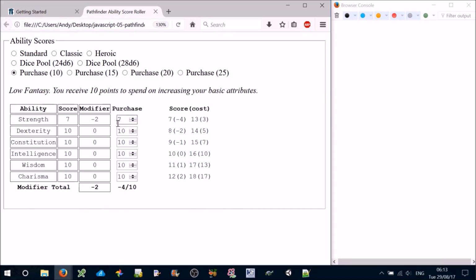Yep. So can you see that it's updating the strength in real time? The modifier is being updated in real time. And the points, here we go. 7 is worth -4. 8 is worth -2, that's correct. 9 is worth -1. 10 is worth 0. 11 is worth 1. 2, 3, 5, that's right, for 14. 7 for 15. 10 for 16.